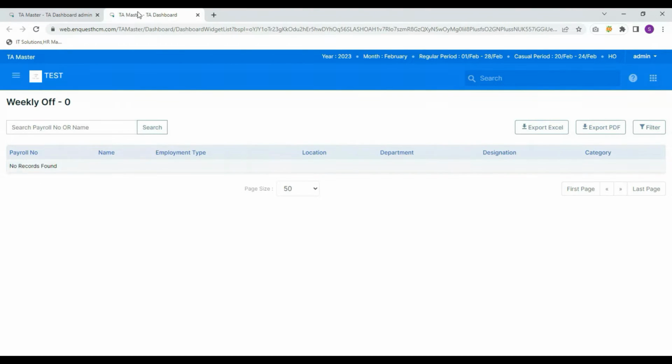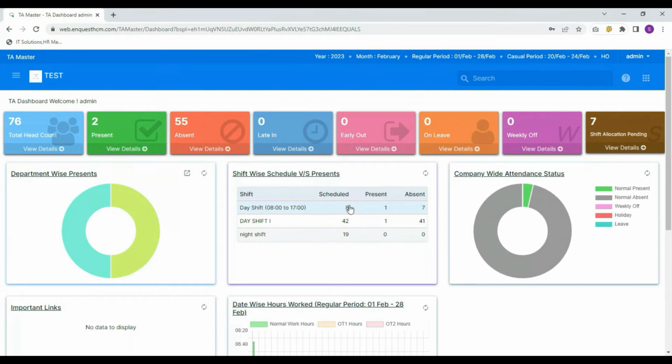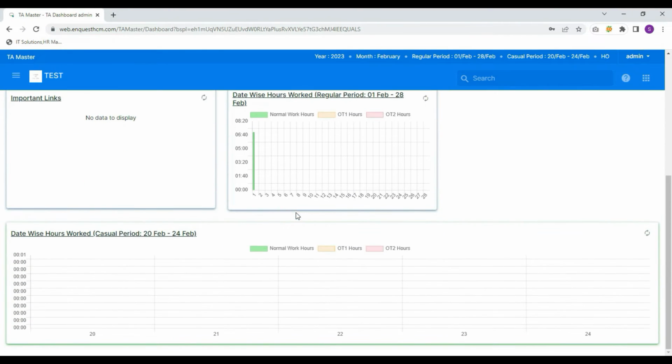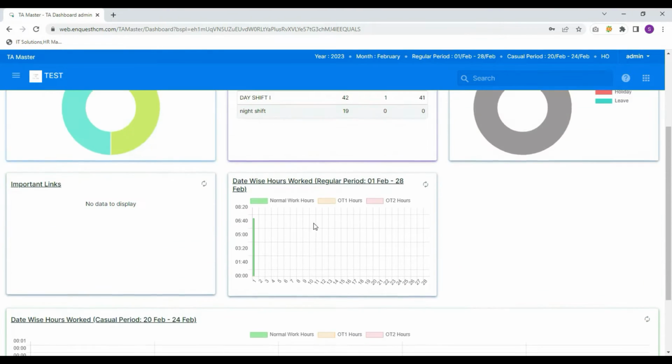Time attendance is an application which is usually purely for attendance. It captures the daily in and out for the people who are clocking in when they're coming into the company and clocking out when going home in the evening.